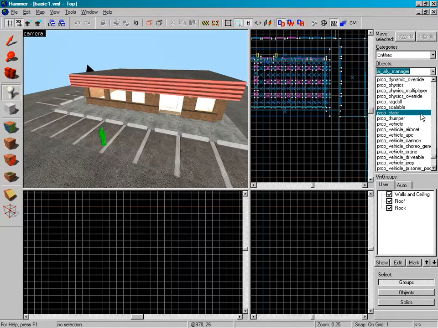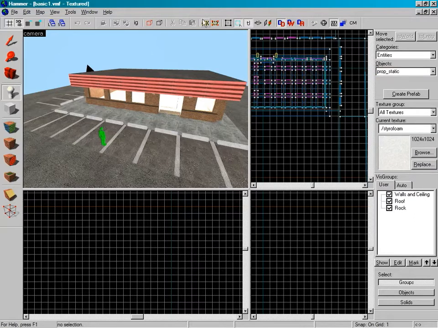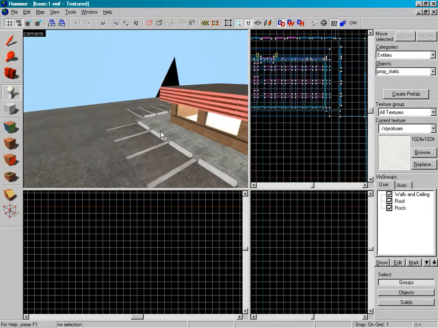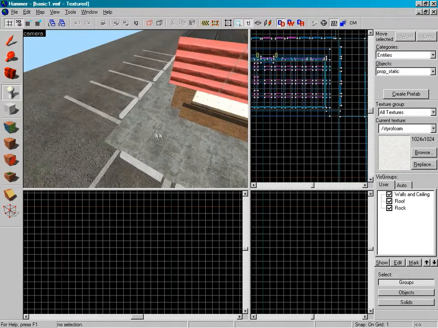Let's do static props first. Now static props are props that don't move for any reason whatsoever. They may as well be part of the map. Their shadows are calculated like the map's as well. They give off the soft stationary shadows that are done in RAD rendering. So let's go ahead and create one of those. I'm going to make my static prop one of the lampposts you see in the video.